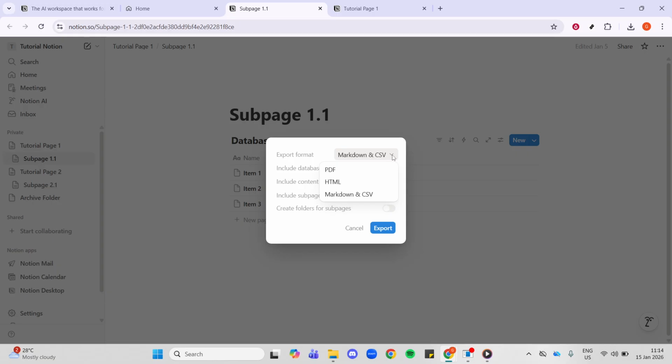At the top right of the page, click the three-dot icon to open the page menu. This is where you'll find the export controls. Scroll down the menu and select export. This opens a dialog that lets you customize exactly what you'll get in your downloaded file.